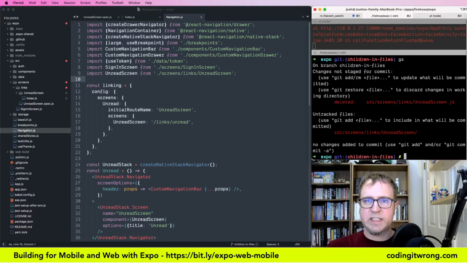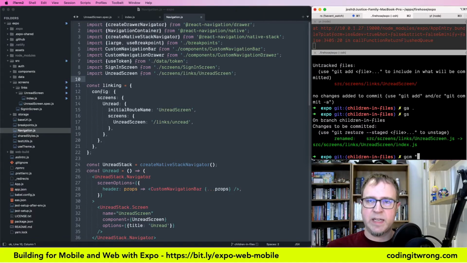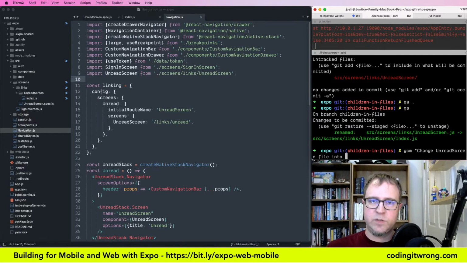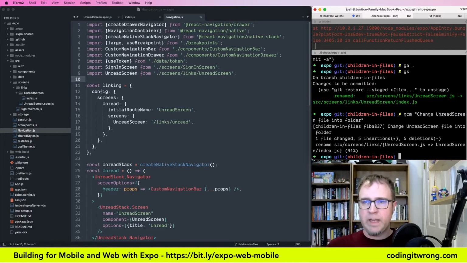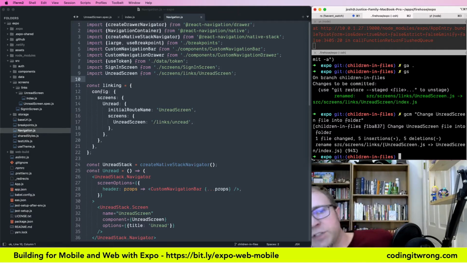So I'm going to make this as a first commit. I'm going to say change unread screen file into folder. And so that's going to give us space to make changes.